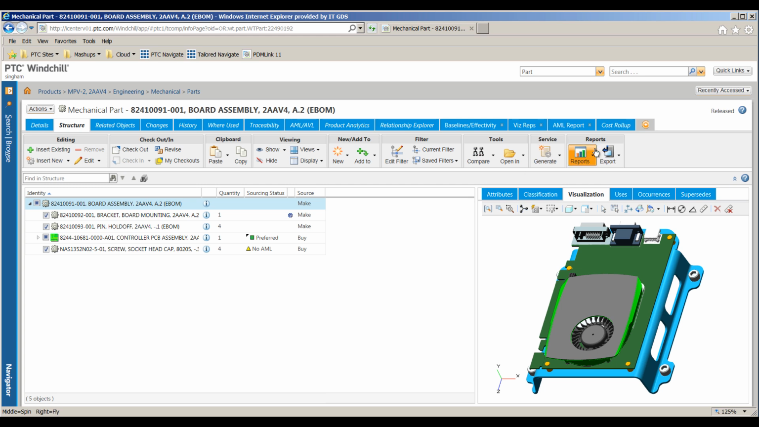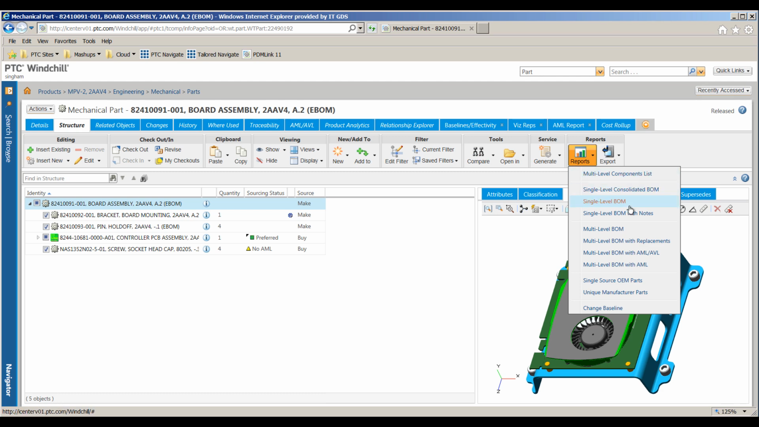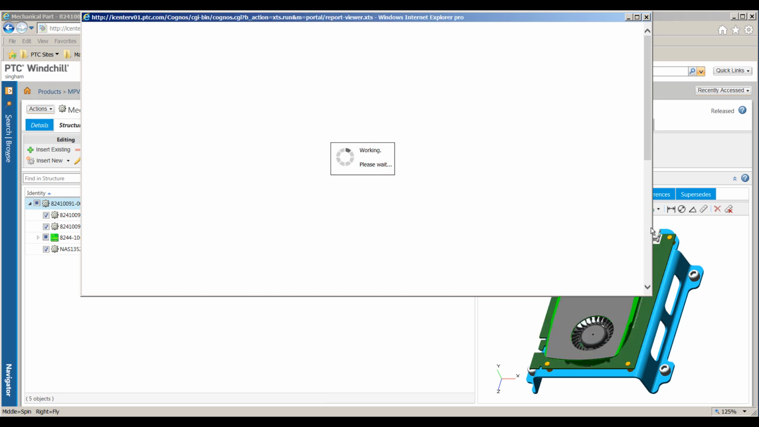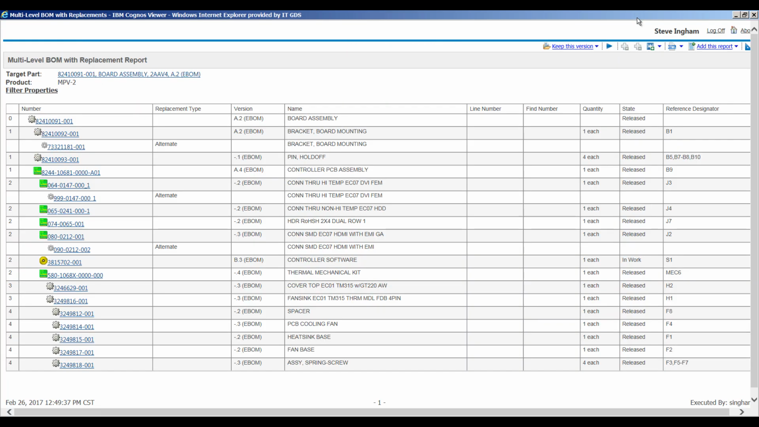Now let's take a look at what some might consider a more traditional aspect of reporting in Windchill. The ribbon UI has a Reports drop-down that runs reports against the BOM. There are a number of out-of-the-box reports, and there are several ways to create your own. Here I will run one that includes an indented BOM with replacement parts.